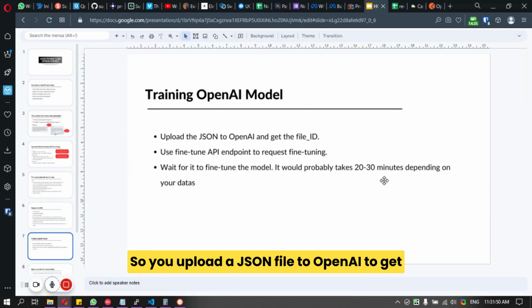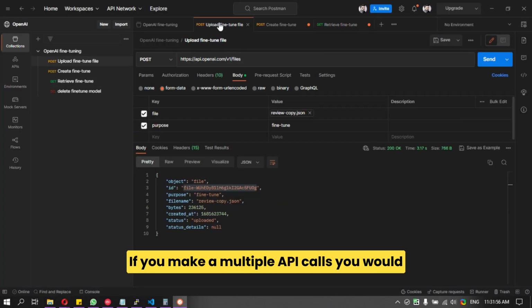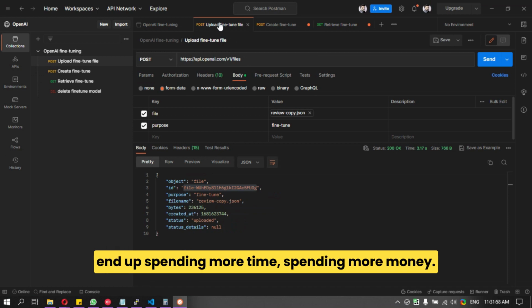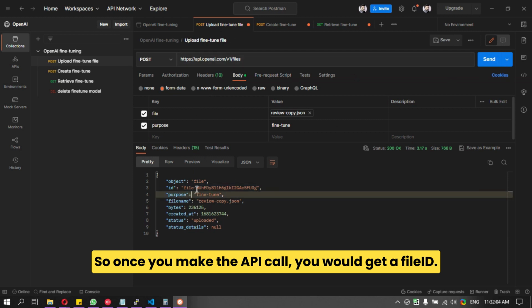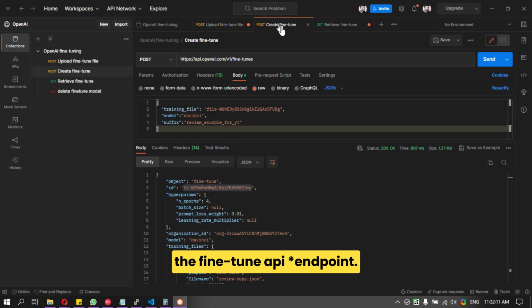So you would upload a JSON file to OpenAI to get the file ID. You just have to make one API call. If you make multiple API calls, you would end up spending more time and more money. So once you make the API call, you would get a file ID. Once you get the file ID, you just need to copy this particular file ID and head over to the fine-tune task or API call.